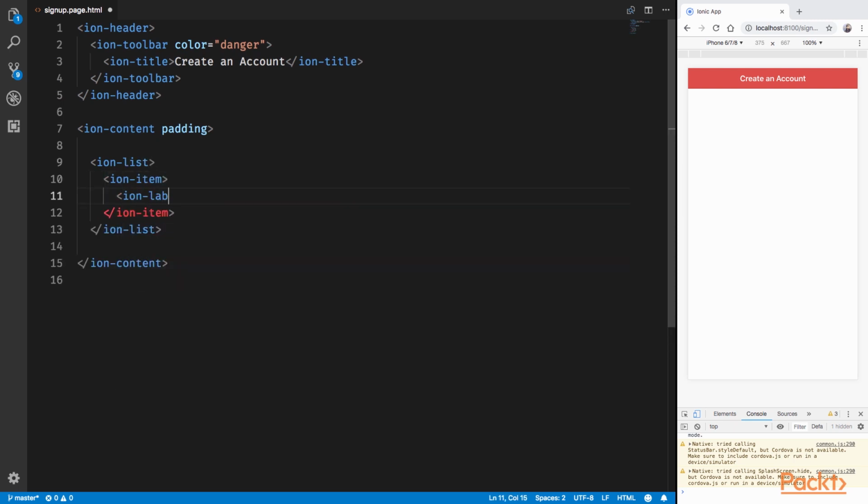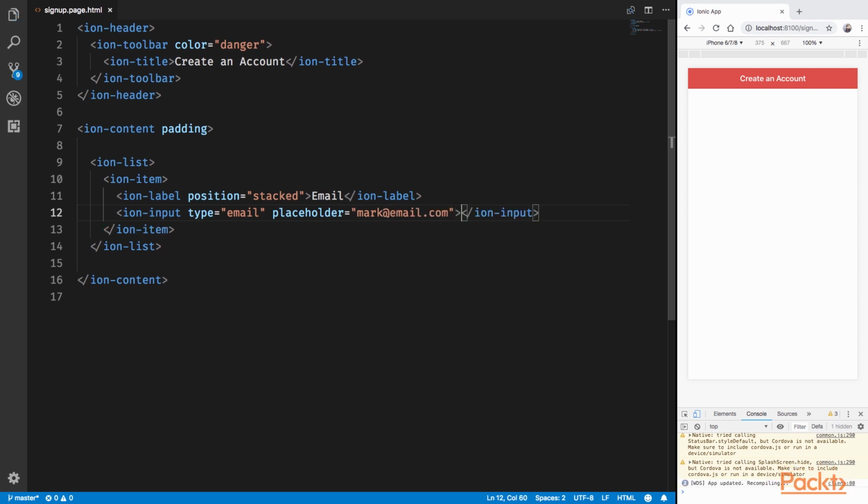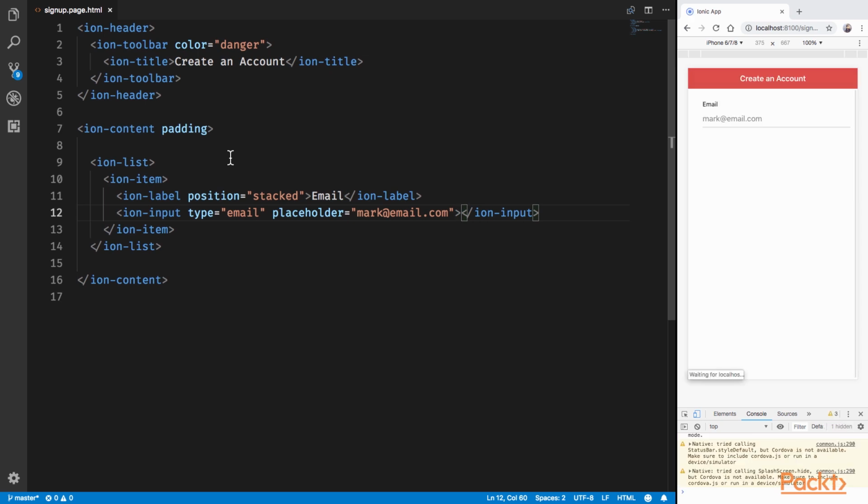Inside this Ion list, we'll create an Ion item with an Ion label and an Ion input. The position of the label will be stacked and the text on the label will be email. For the Ion input, the type will be email, and we can also have a placeholder text. Let's save this. And you can see that we have a nice input field on our page.